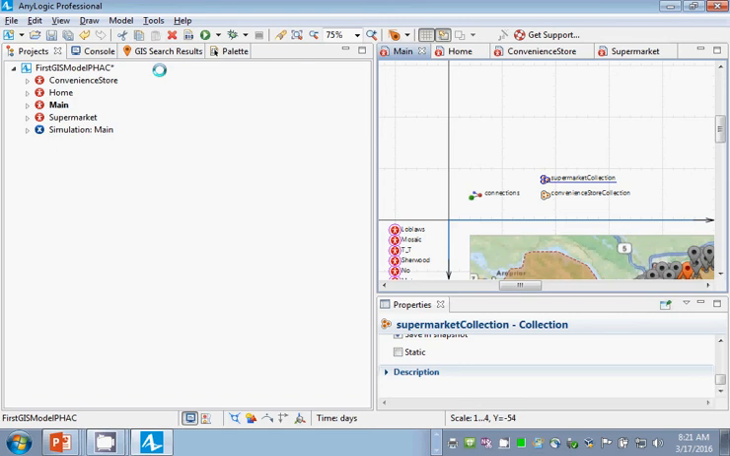Let's go create a parameter in main called count homes. What sort of parameter do you think that will be? An integer.